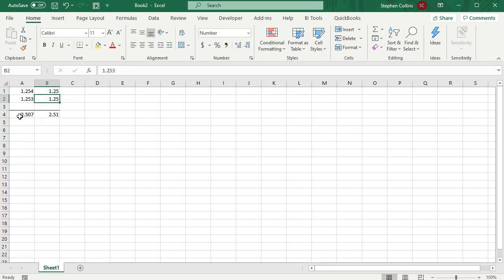So 2.507 rounded to two decimals would be 2.51. So we've got to figure out how to deal with that. So one way we could use the rounding function on each line.